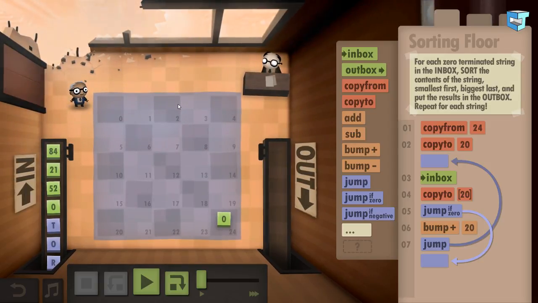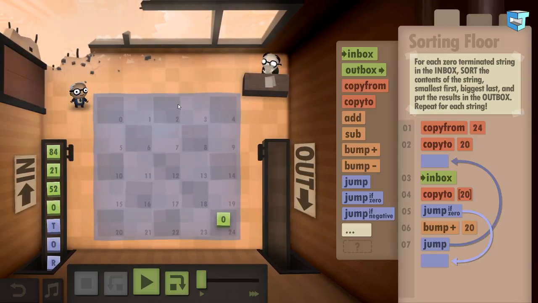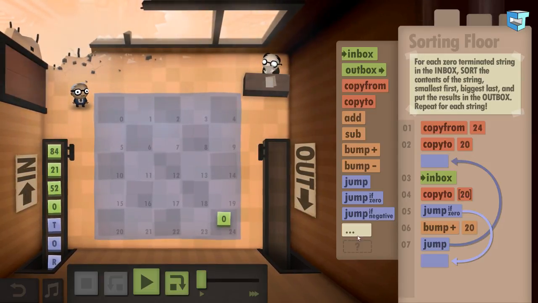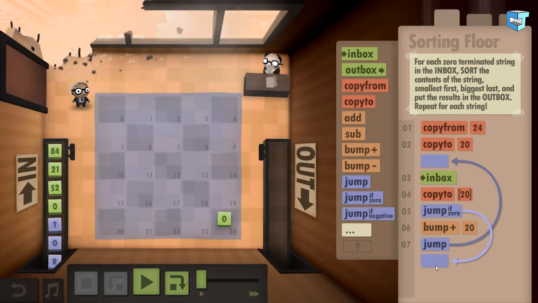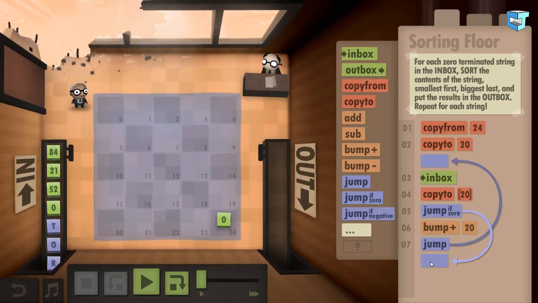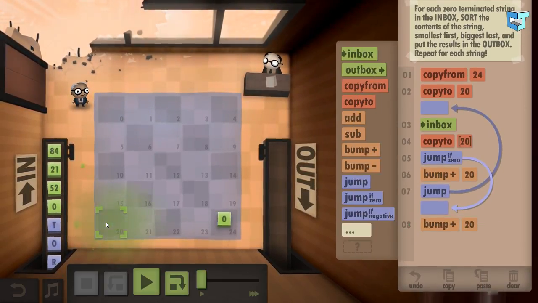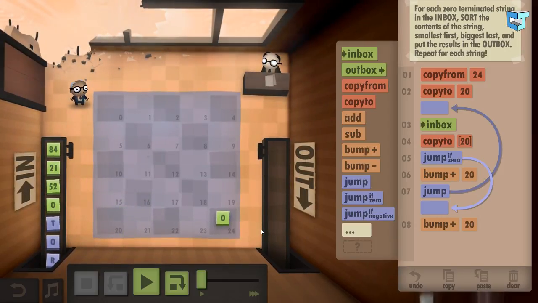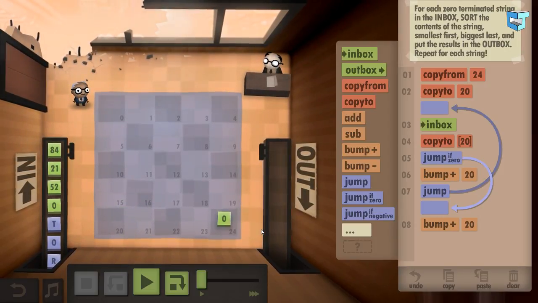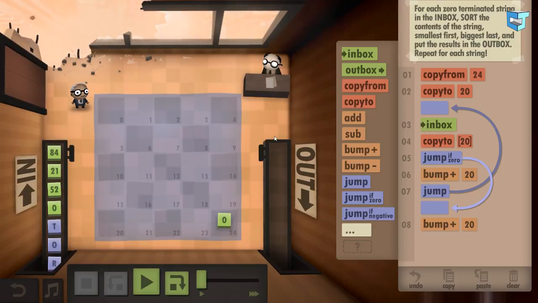Well, the easiest way to see if a number is larger than another number is to do a subtraction and check if it's negative. So what we need to do is, after the jump F0, we're going to do another bump. I'm going to bump 20 again. This is going to be our counter for a value. It's going to be our holder position. I can't label it because I don't know how long the strings are going to be.